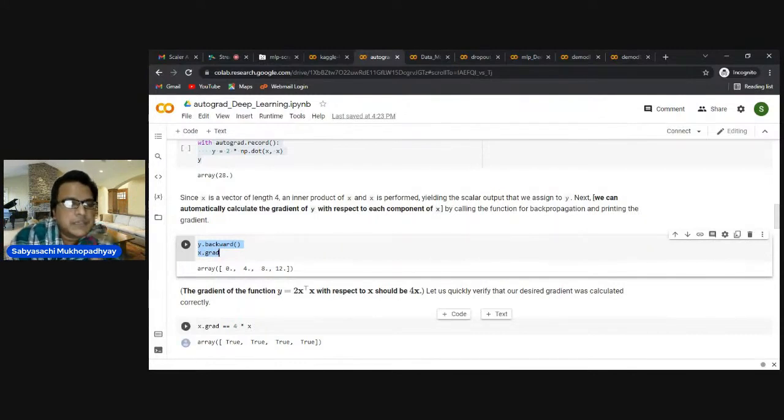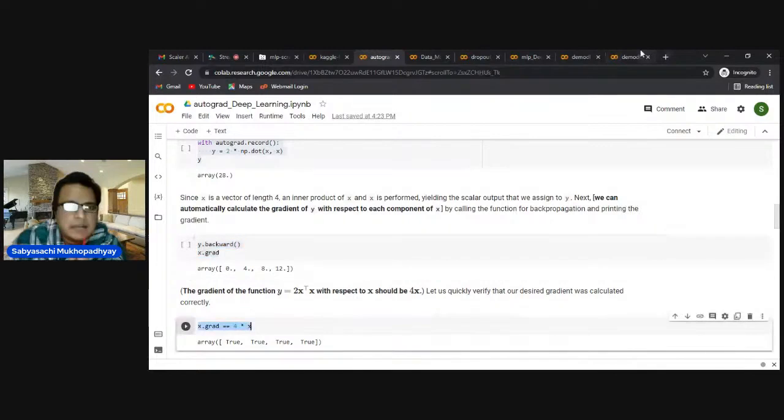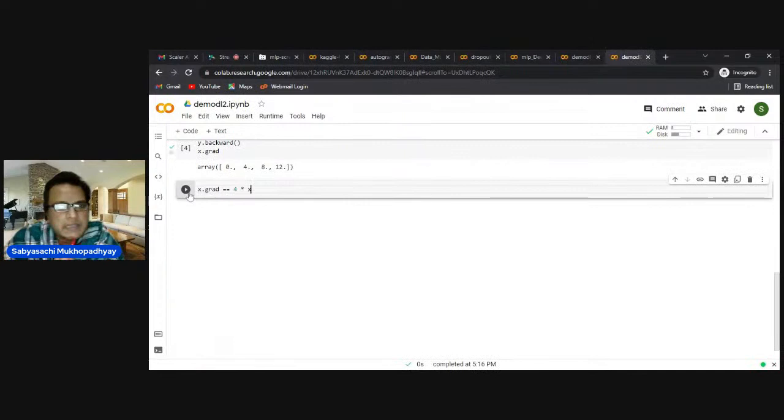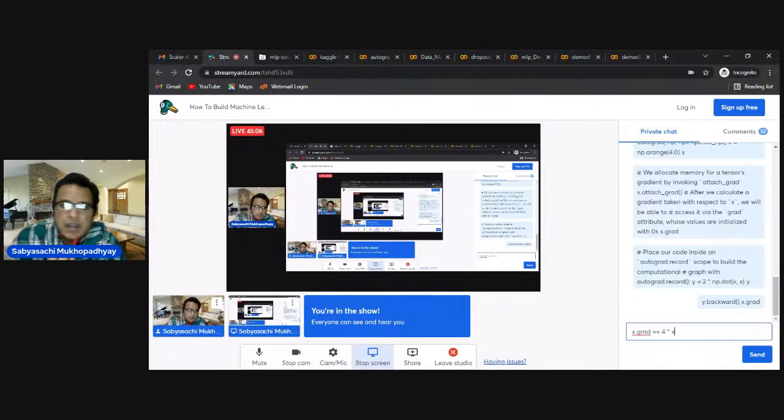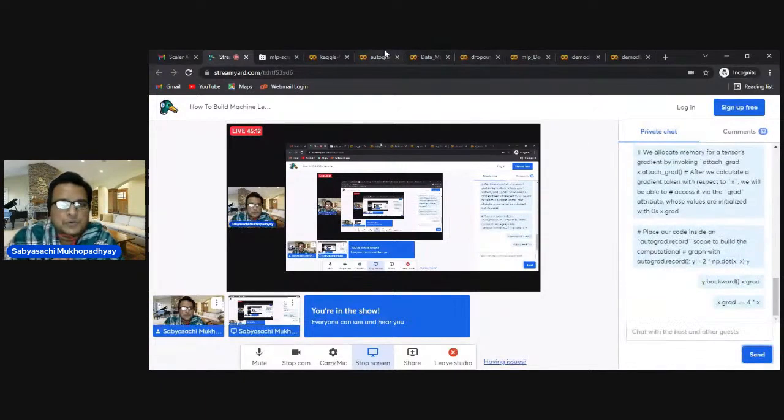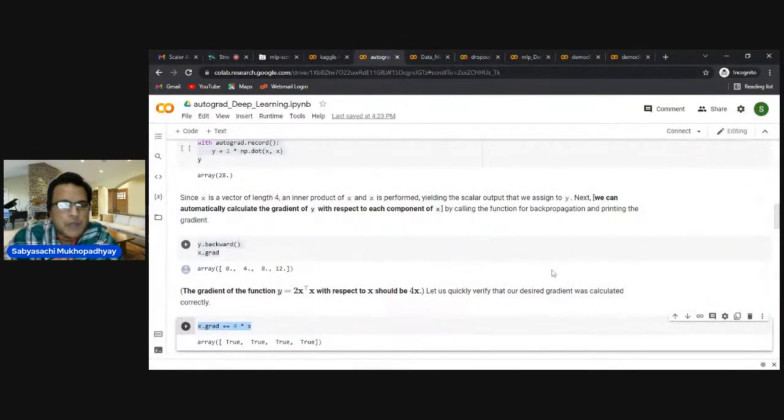Once we do it here, let's check what the output is. After doing the element-wise matching operations, you see all the outputs are true, which was not the case earlier. So x.grad should be 4x, and all the element-wise matching is true after the comparisons, as expected.